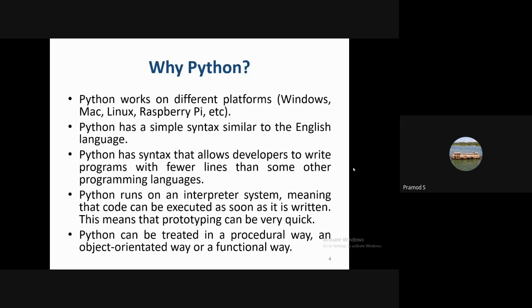Now, why Python? As I told, Python has become more popular now, but why do we have to use Python? One of the main reasons is that it can be used on any platform: Windows, Mac OS, Linux, even the Raspberry Pi, which comes with built-in support for Python. So these are the different platforms where we can implement Python and create projects.